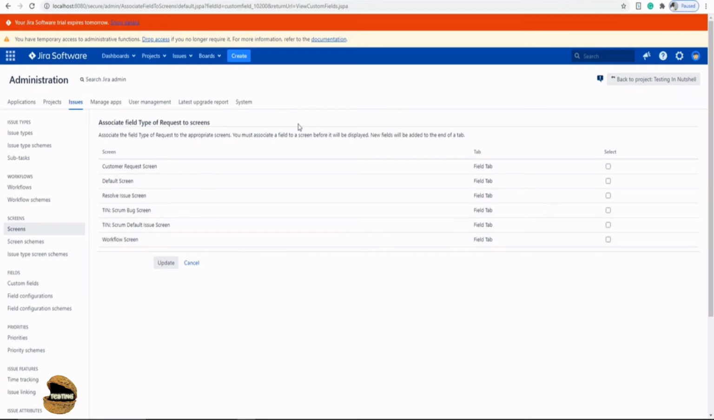Now, they're asking you on which screen you want to showcase this particular item which you just created. If I remember, in the previous tutorial, we created a new screen specific to the customer request issue type. So I can select this one to display this new field, called customer request type, only for the customer request issue type. Or you can go for the default screen, which will showcase it in any of the issue types and obviously different projects as well. So let's keep it limited to the customer request screen and click on update.